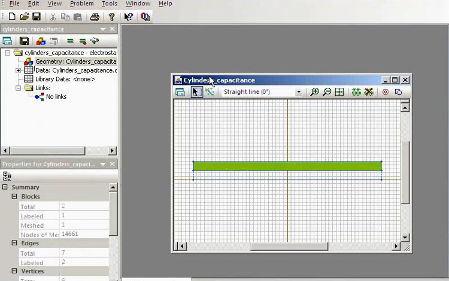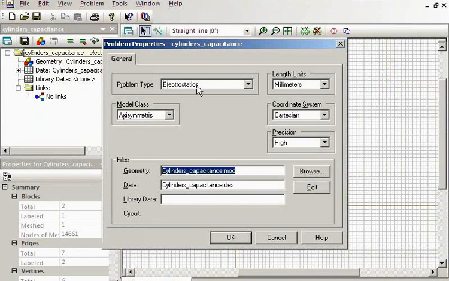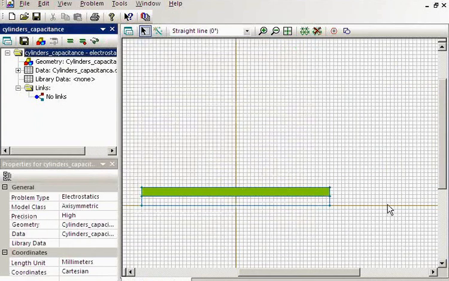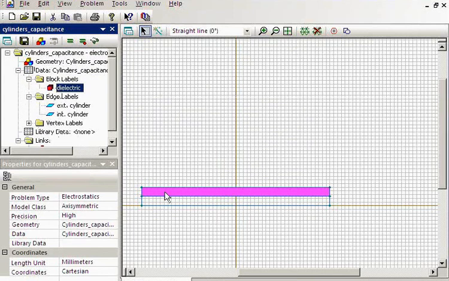Now this is my QuickField problem. The problem type is electrostatics. The model class is axisymmetric. We have the axis of rotation here. Now this is my dielectric media. And I have internal cylinder and external cylinder.